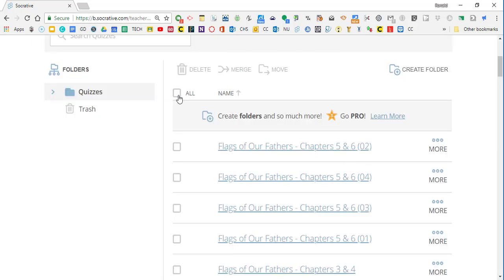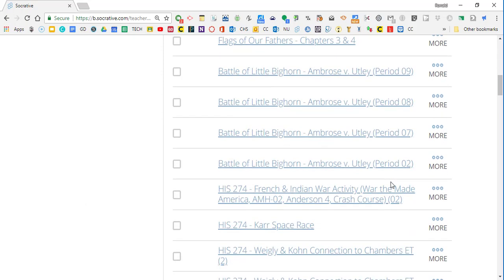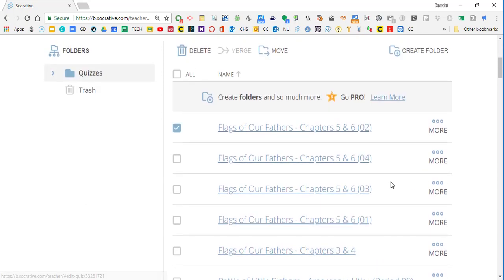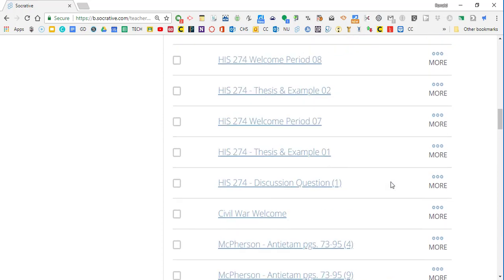Okay. I can check all of them. I can check some of them, and I can move them into folders, which I really haven't done much with yet. This is a fairly new feature. But if you really want to organize your quizzes by subject or type, you can create folders now, which just wasn't available a few months ago, which is a really nice thing that they added to keep things organized rather than this long list of quizzes.